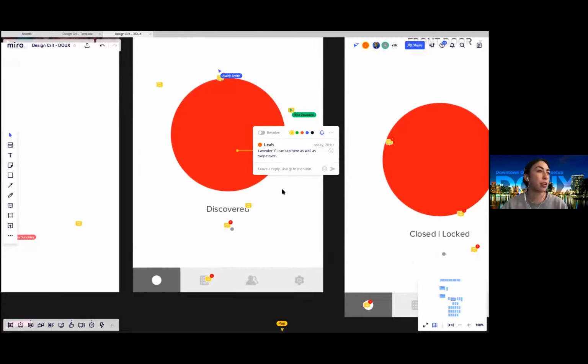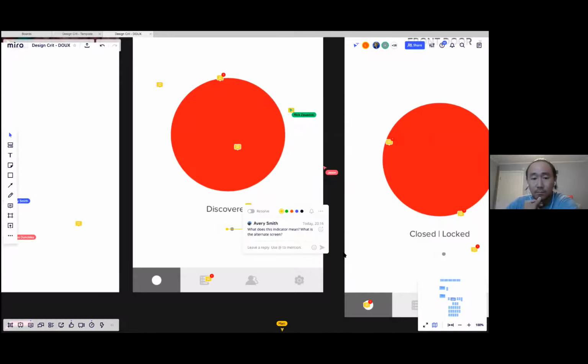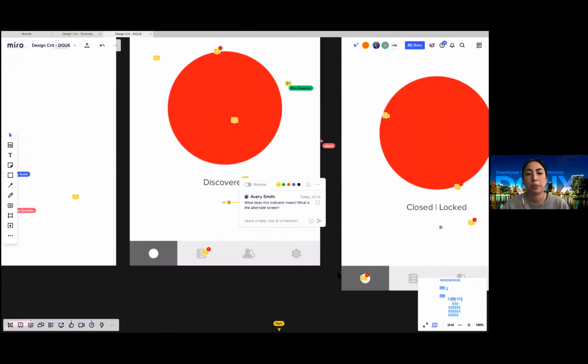All right, I wonder if I can tap here as well as swipe over. I wonder what discovered means. Avery. I was curious what this indicator stands for and what would be the alternative screen? So if you swiped, what would that second screen look like or behave like?